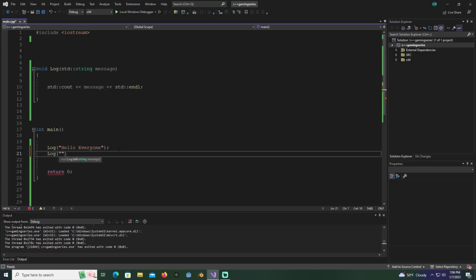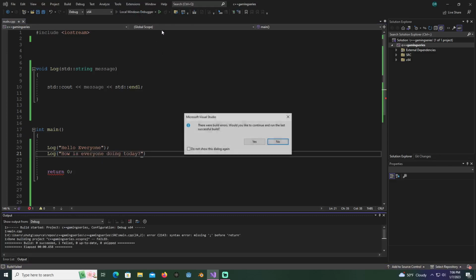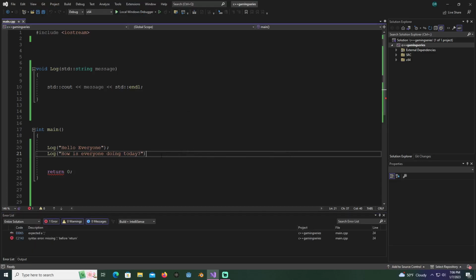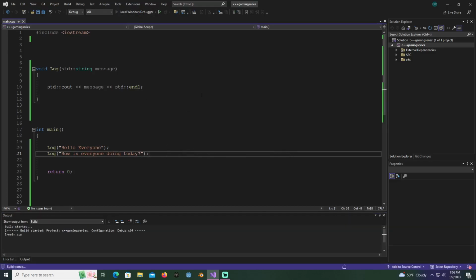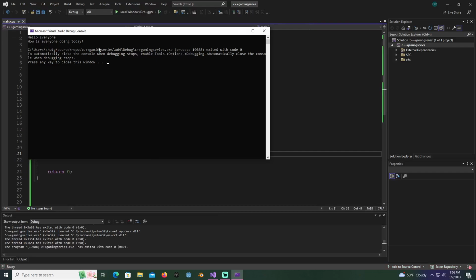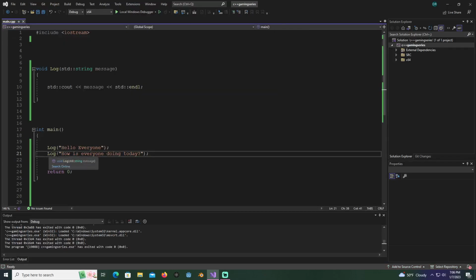And now we can also do this again. I didn't mean to put that space there. How's everyone doing today? Oh, I forgot my semicolon. Alright, how's everyone doing today? Now you see how much typing that saved us in the long run, just by calling this log function.